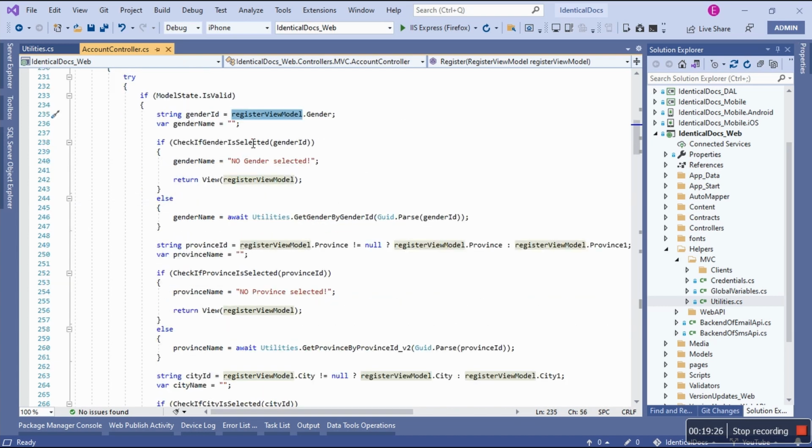Because when we are deep inside the code, we should know, oh, this is register view model. Oh, that means I know I have a property called gender. There it is. So I'm saying now this is gonna come in as an ID, so I'm gonna store it as a string, string ID. Then I have this var gender name assigned to nothing. And then I have the if, but there's a method I want to get to. We'll come to the if. Let's go to the method.